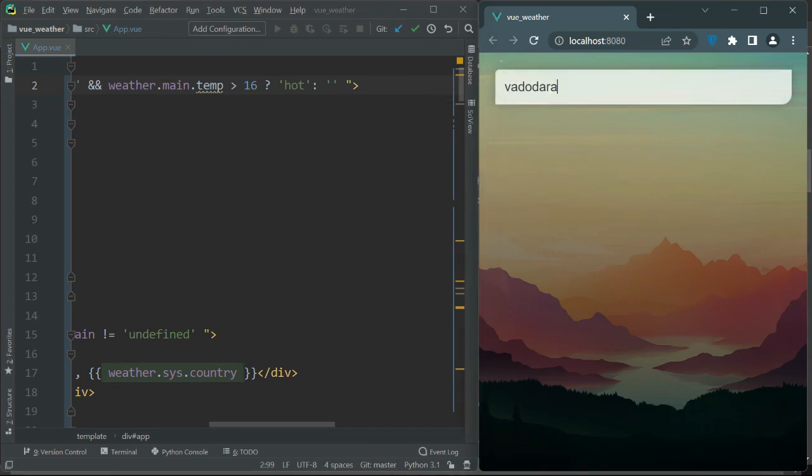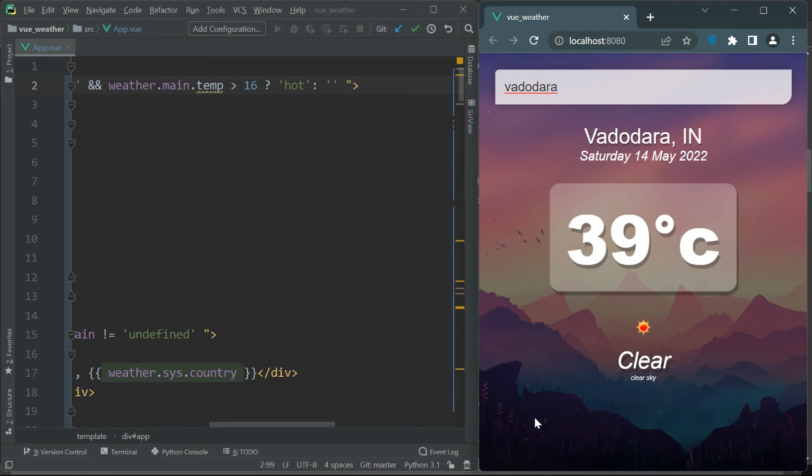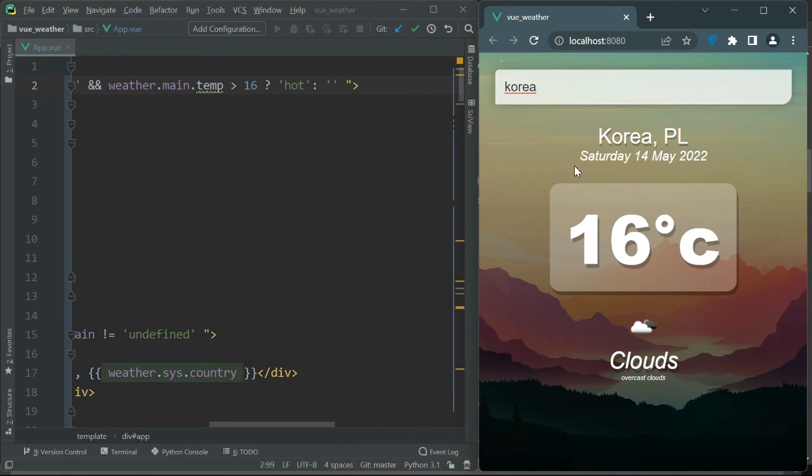Let's try Vadodara. As you can see, the Celsius is 39. That is why the background image is changed. Now let's try Mexico. Background image is still hot. Now let's try China. It's still hot. Now let's go to the north. I think north will be cold. Okay, it's still 19. So let's find Korea. Okay, Korea got 16. So as you can see, it worked. So this is how you can create a simple application using Vue.js.